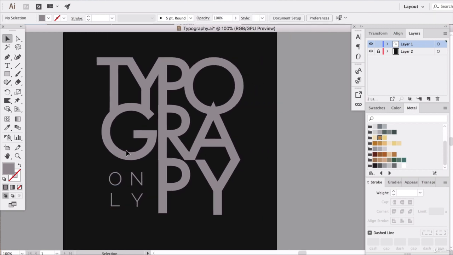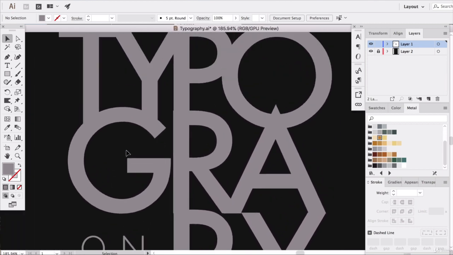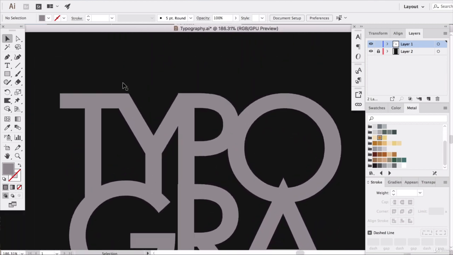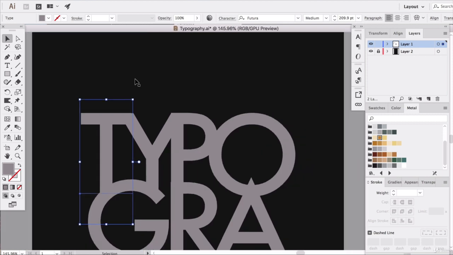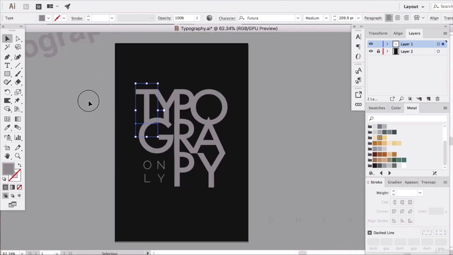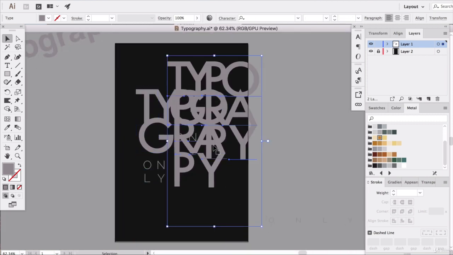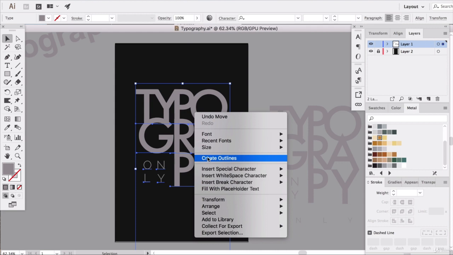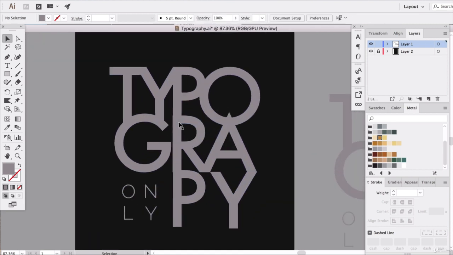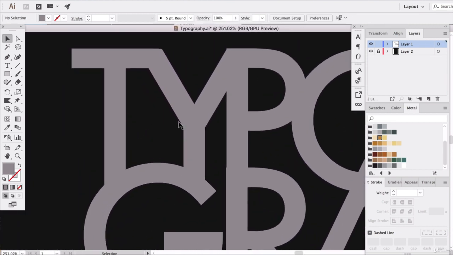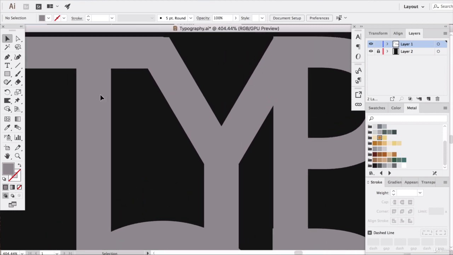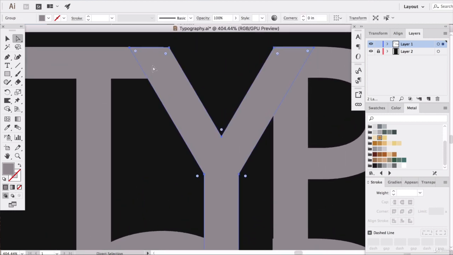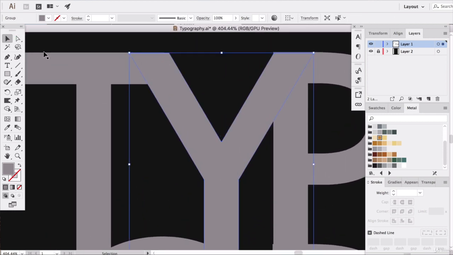Okay, so now let's get these lines a little better. So let's zoom in quite a bit. Let's get everything to match up really nicely. And I may need to do this. I'm going to copy everything, save this whole thing before I create outlines. Now I'm going to create outlines. Now I can go in and have some fun with this. Okay, so now I can take the direct selection tool and nudge this around.